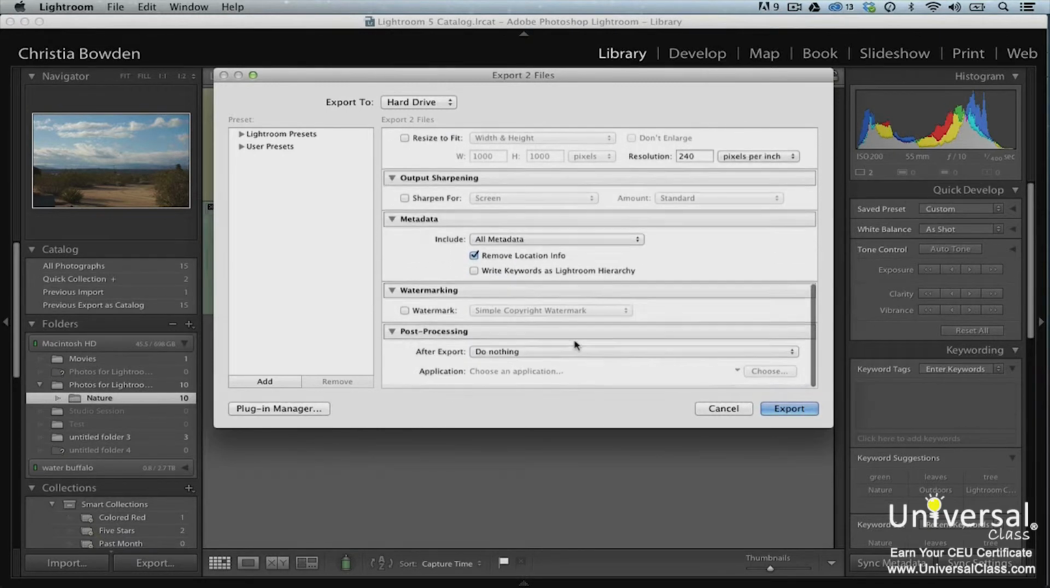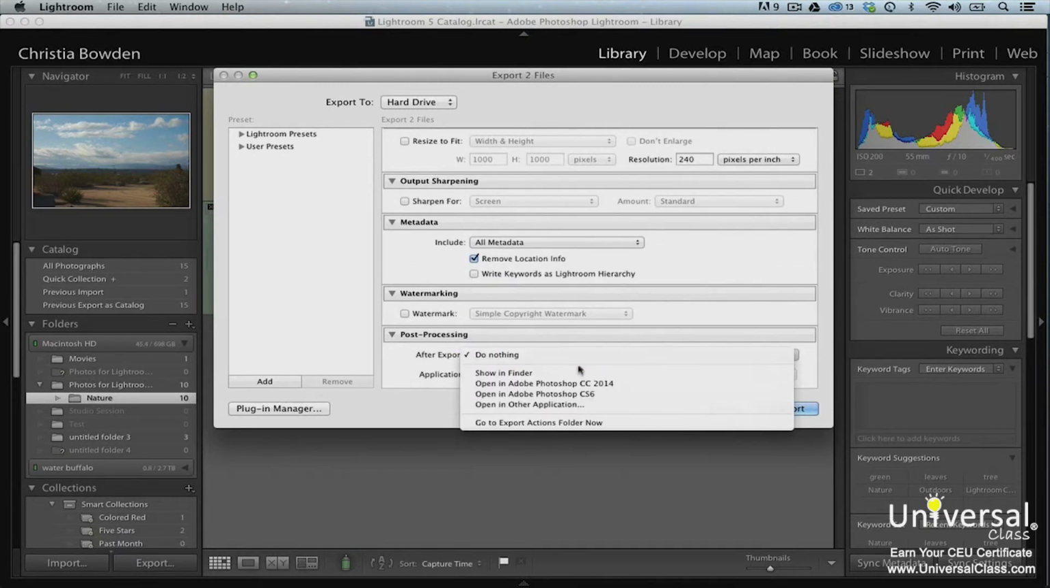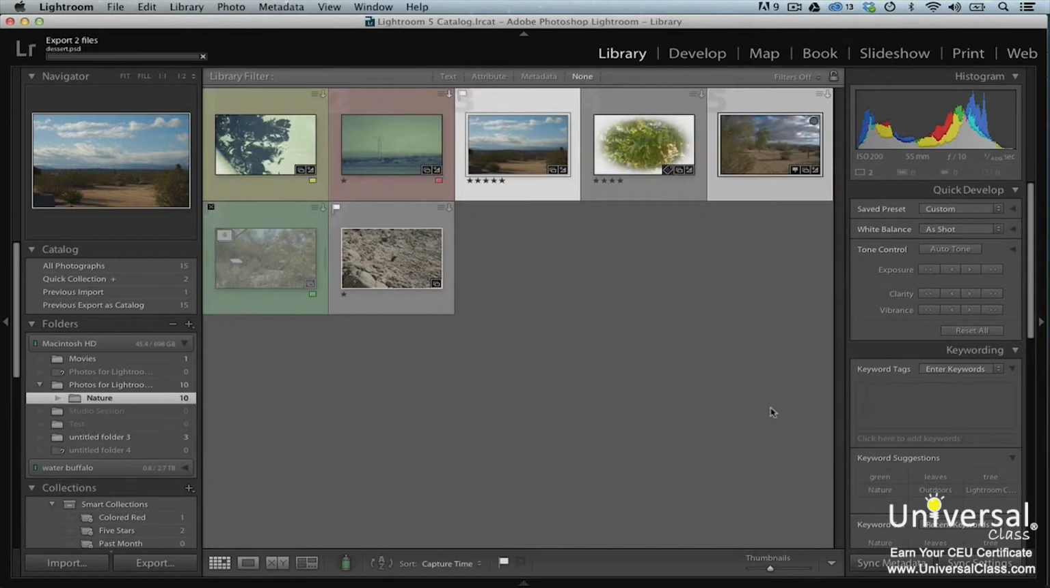Set the rest of your options when you get to the post-processing section and decide what will happen after you export the image. You can open the image in another location and continue to edit it if you want. When you're finished, click on the Export button.